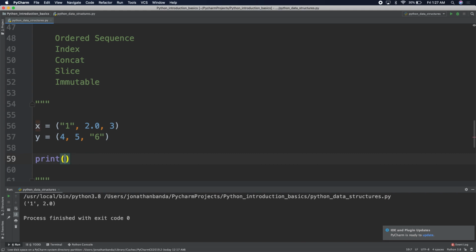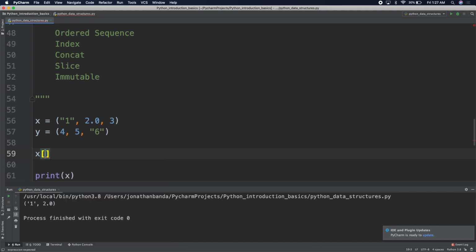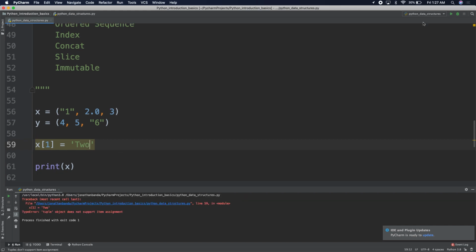Now immutability. If you remember, if we wanted to change a value in a list, all we had to do is call the value we wanted to change. So let's say we want to change the value 2, which is at index 1 (0, 1, 2). Let's change it into a string "2". Let's run it and see what happens.